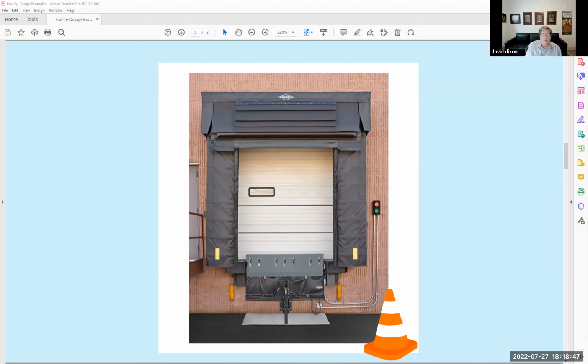This could even be a refrigerated dock behind that door. Right. Could be with that style of dock. So somebody's taking good care to detail this out correctly.